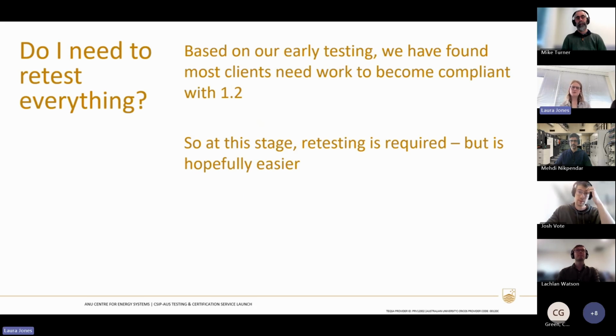Just as a bit of a flag, do I need to retest my 1.1a compliant device with 1.2? The testing we've had so far have found that most clients who are compliant with 1.1a are not compliant with 1.2. The reasons that they're not compliant are variable depending on the particular client in question. So at the moment, we don't have a framework that would enable us to do a smaller subset of tests on a currently 1.1a compliant device. So yes, at the moment, you would need to test and recertify for 1.1a capable devices.